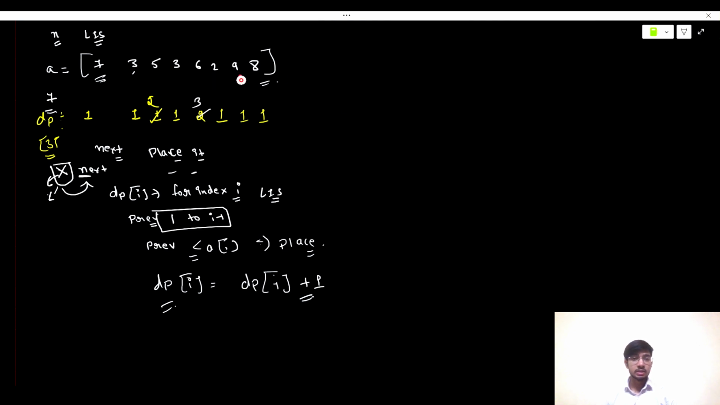Now try to place 9. Can you place? Yes, you can place because a[i] is greater than the previous. So what is dp of i? It is the length of the longest subsequence for the element 7, that is of length 1. Then you add one more. So for this the length should be 2.